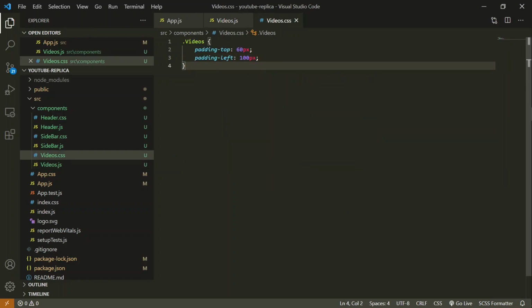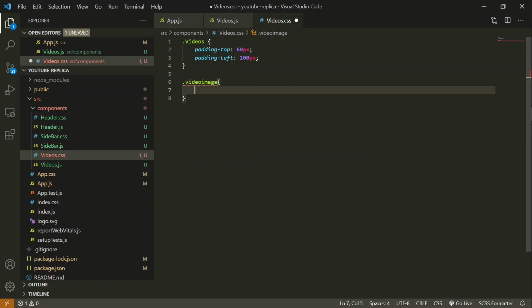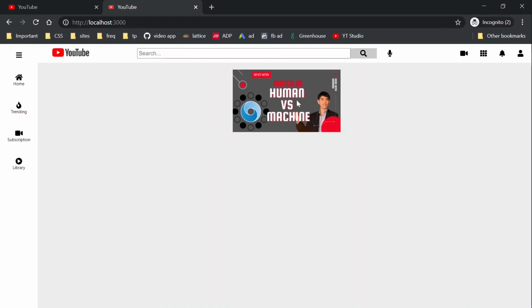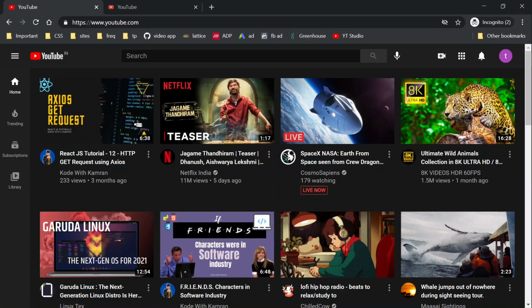So in CSS I'm going to say that the video image's width should be 22%. So on the output it will look something like this. And now below that image we have to add the image of the channel, detail of the video, and a menu icon. So here we can see that in 10% the image of the channel is there, and in 80% there are the details of the video, and the rest of the 10% is that menu icon.